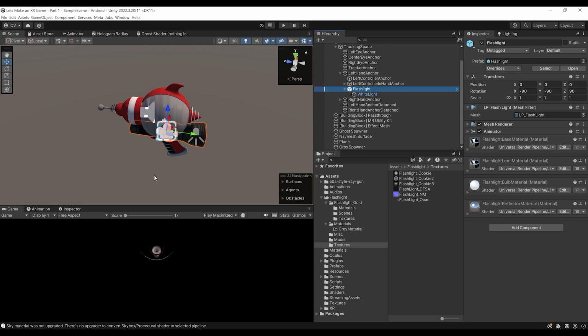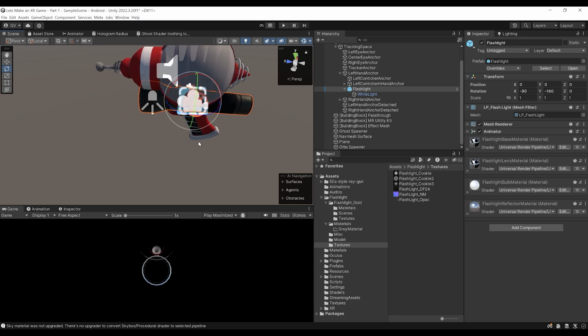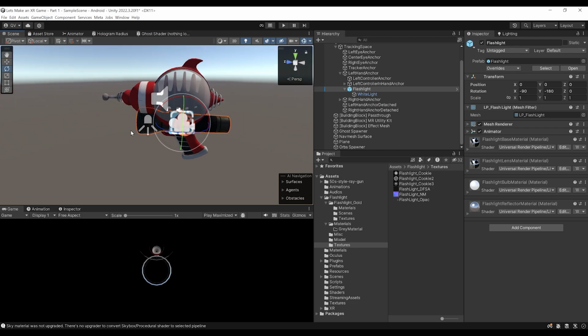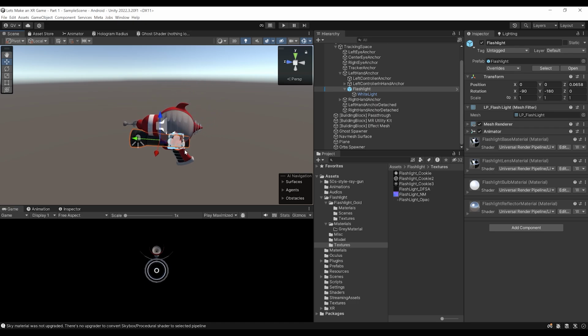Beautiful, but you can see that the flashlight is in the opposite direction. So let's simply press E, then while pressing the Control key, I will rotate 180 degrees. And this is the final result for the rotation. And as you can see, the flashlight is pointing in this direction. I'm also going to move the flashlight a little bit forward. And now everything should be good. Let's save and click on play to find out how this is looking.